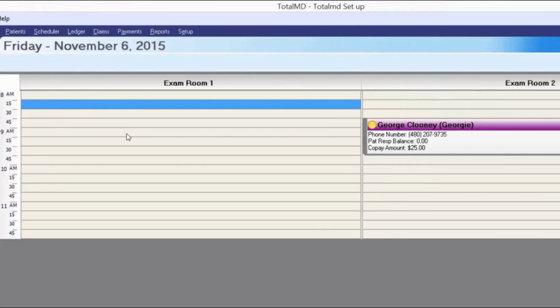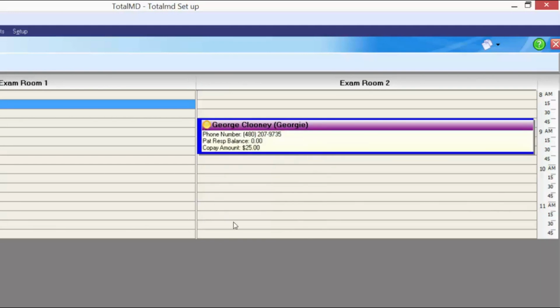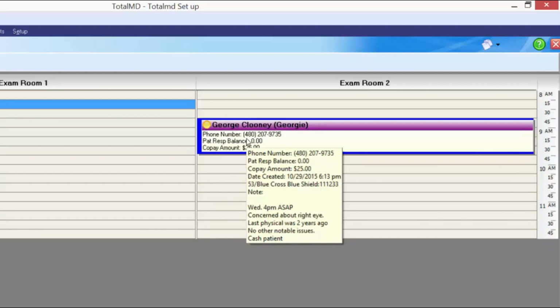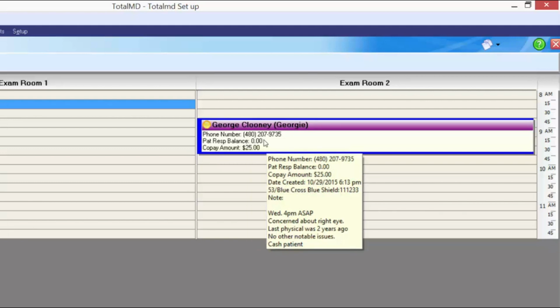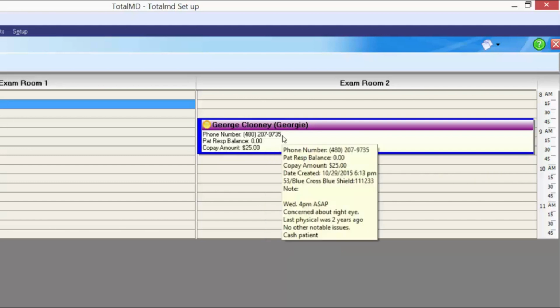I'm going to close out my patient list because I don't need it any longer and jump to the scheduler. We do have George here on the schedule for today, and you can see by this yellow dot that he is checked in to the office. If I hover over the appointment, we get the pop-up that gives us all of the details about his appointment that we laid out in the setup screen. So we've got his phone number, his patient balance, which is 0 because he's a new patient, his copay amount, the date his appointment was created and time, how old he is, along with the name of his insurance company.